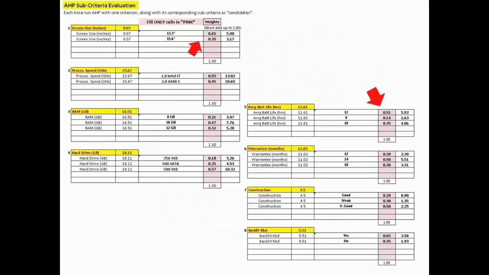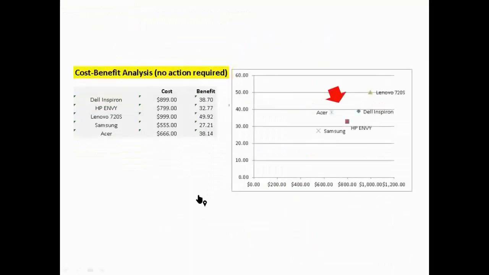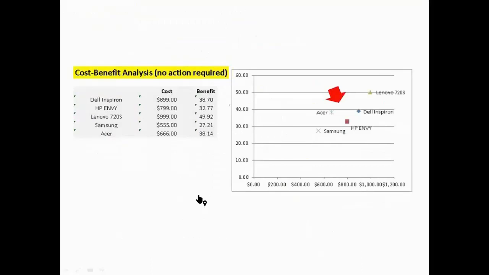The next thing we do is we run the AHP evaluation on the sub-criteria and we enter the corresponding weights in these pink cells. Once this is complete, we simply look at our cost-benefit data and plot a graph. This happens automatically within our software. As you can see, the Acer and the Dell are comparable in terms of benefits. Yet, the Acer is significantly cheaper. So it is up to the individual to decide whether to go for the Acer or for the Dell Inspiron.